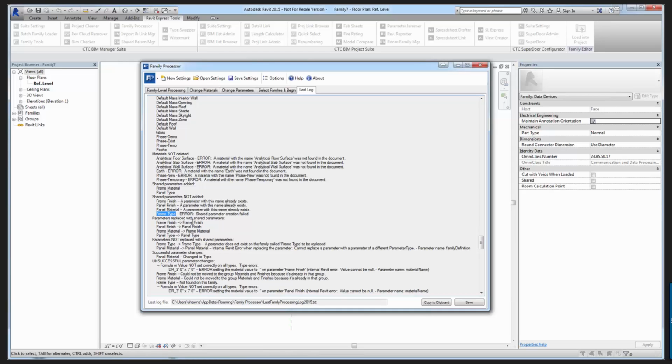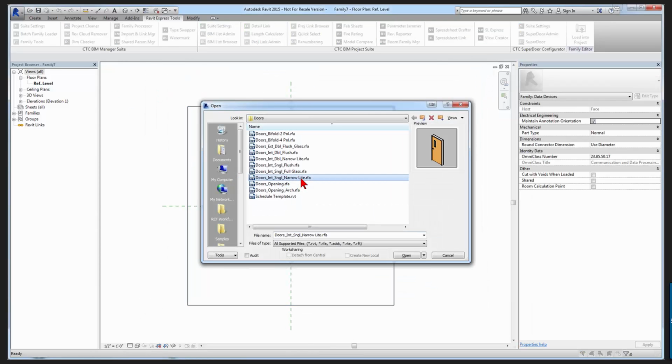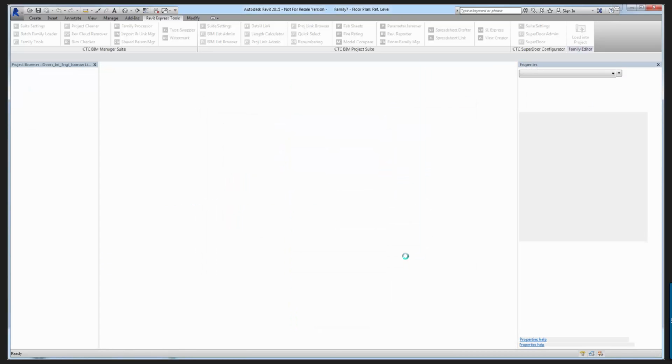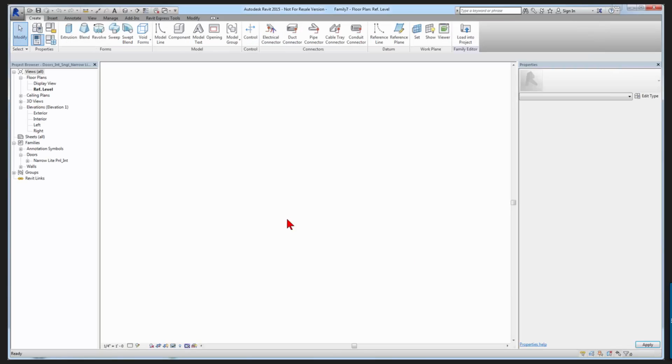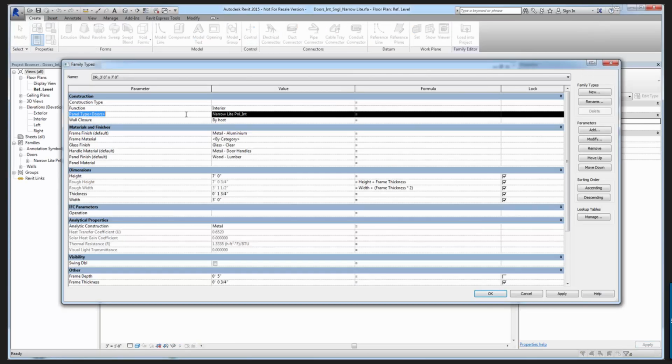Again, this is a family type parameter. So I'm going to shut this down, and I'm going to open up that narrow vision single or narrow light single interior door. Let's open this up. It's been modified. It does have that one parameter in there that was called panel type. So notice it does add panel type. That's not a problem. And so it did that one just fine. It put it in the construction group exactly as I wanted.